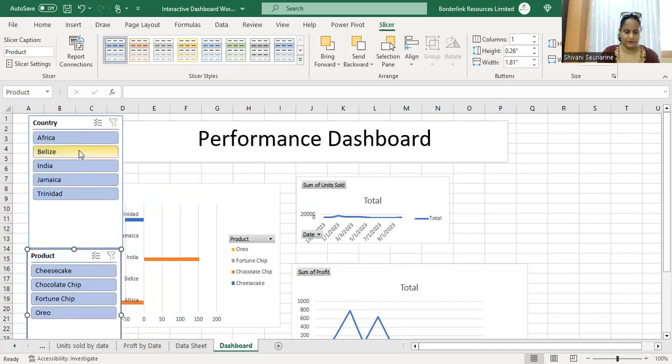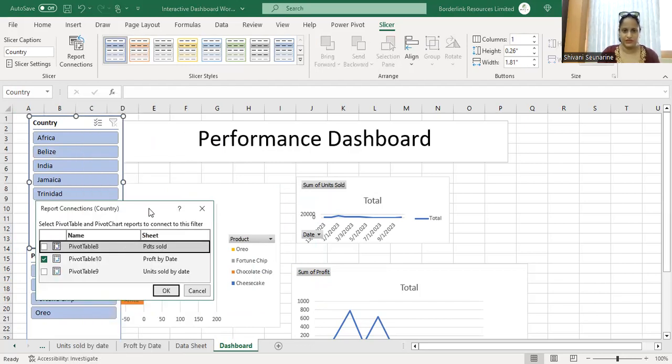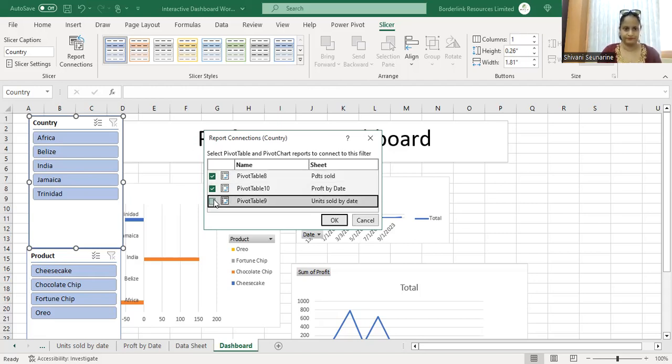Now, watch what happens. I'm going to right click and say report connections, because I'm going to show with country and product, folks, I have inserted a slicer. A slicer comes like a filter. And when I click on report connections by country, I want to link it to each pivot table. So I'm linking it all. Click OK.